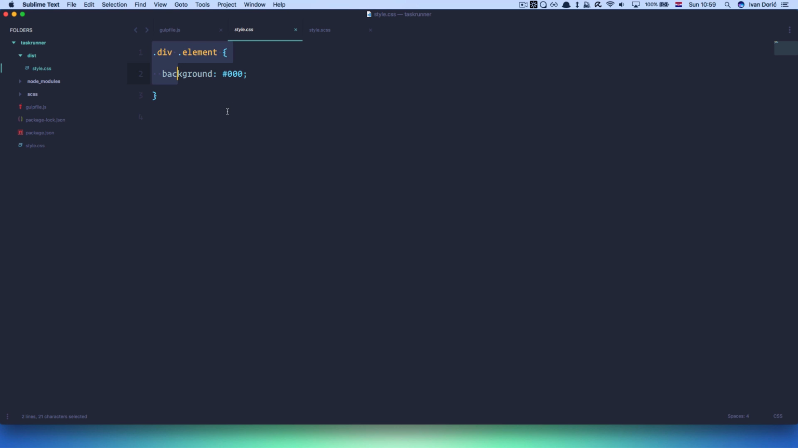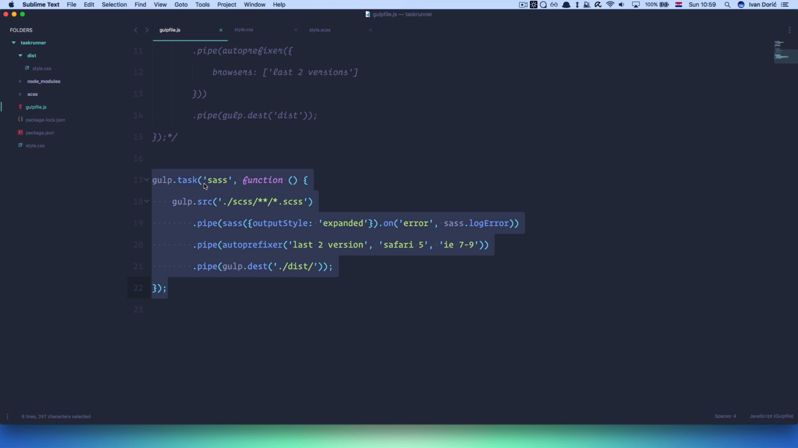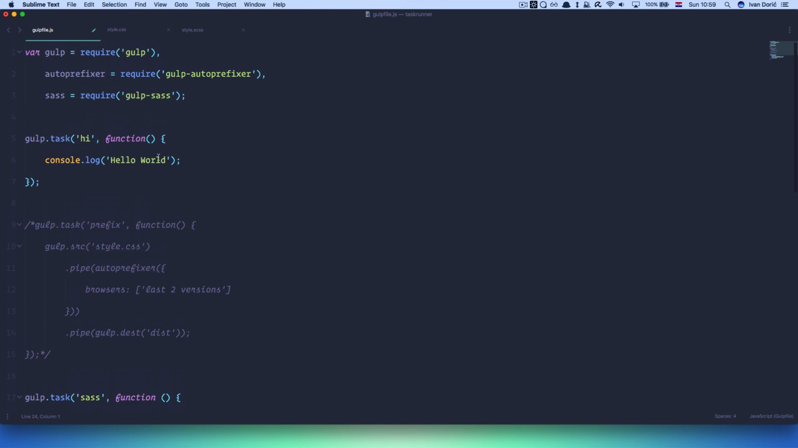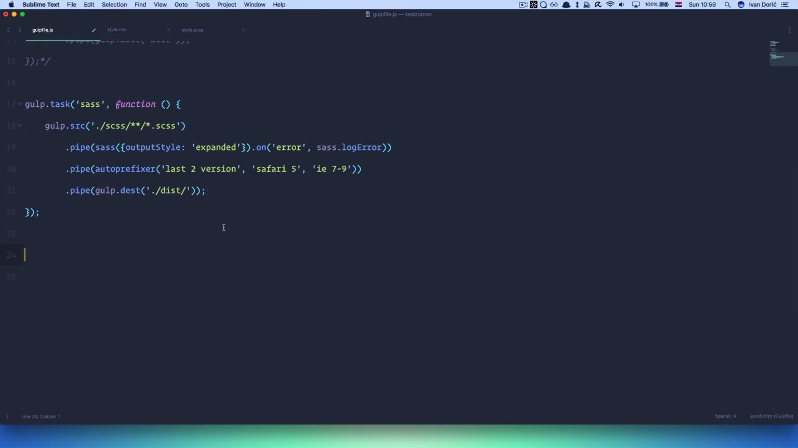So this is valid CSS code, whereas this is actually not. So now we have our SCSS or Sass task created. So this is what we are going to actually be using in the next episode. So as you can see, creating tasks for gulp is not that hard, but let's keep going.